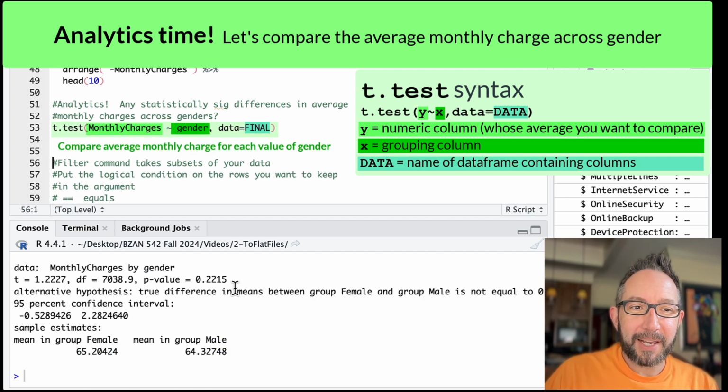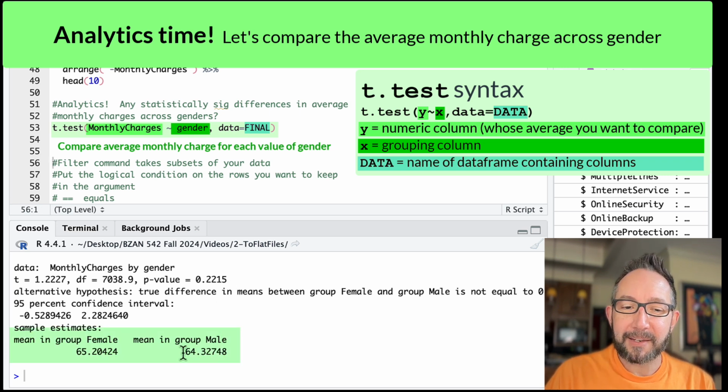Now, when we do this, we get some great output. It lets us know that the average monthly charge for men is about $64.33, whereas the average monthly charge for women is a little bit higher at $65.20.